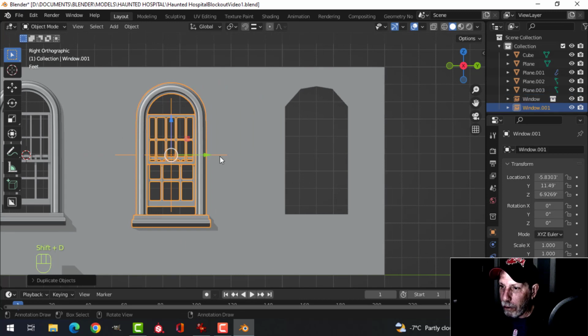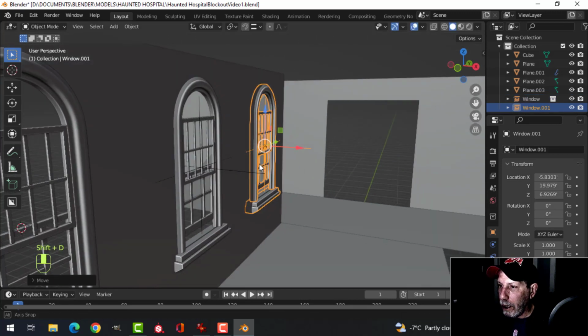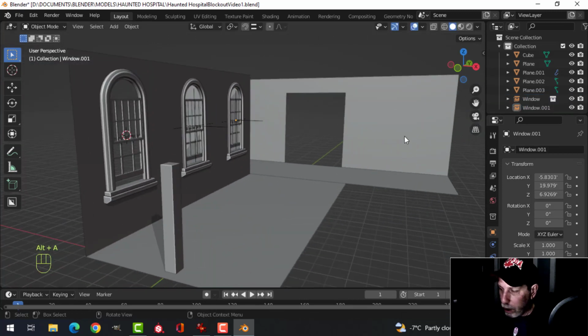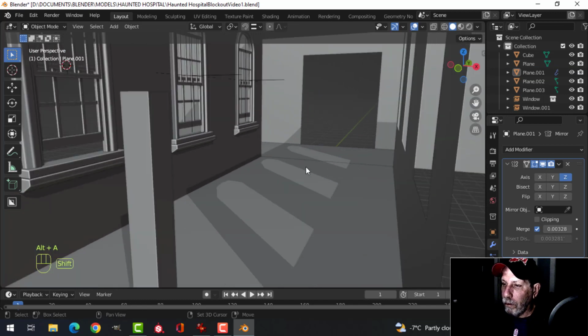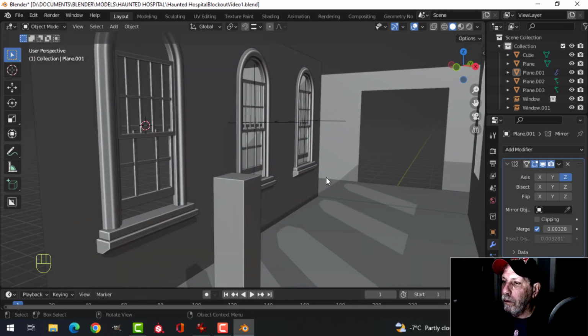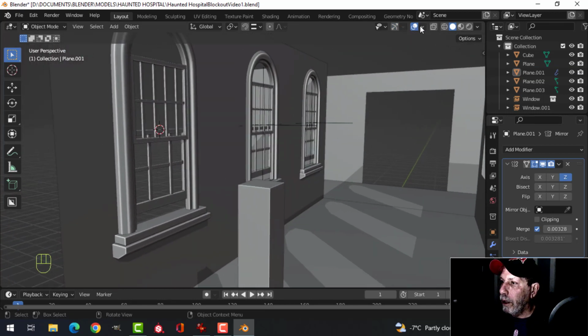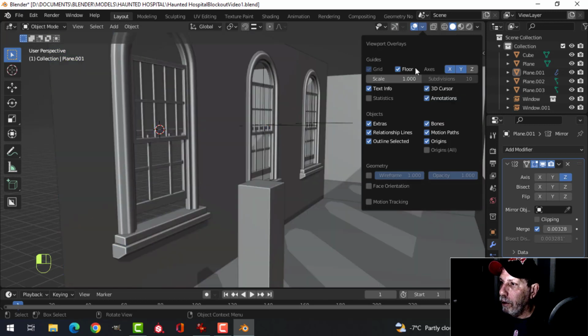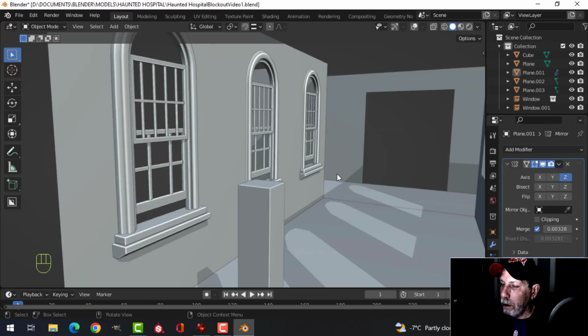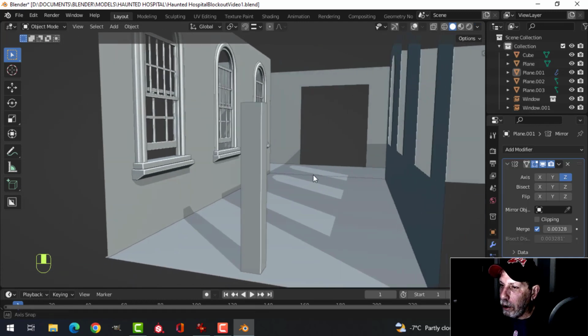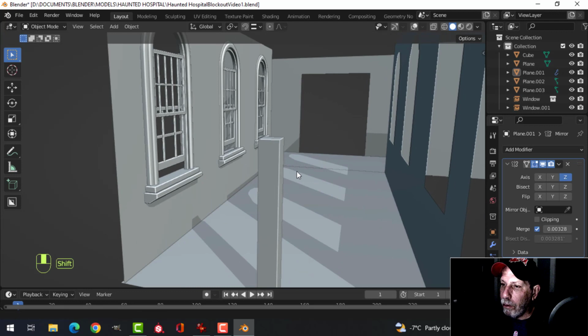I'm just going to copy them down like that to see. We'll bring back the mirror on that. Let's just have a look at this. Yeah, everything's good. Alright, so that is what we're coming up with.